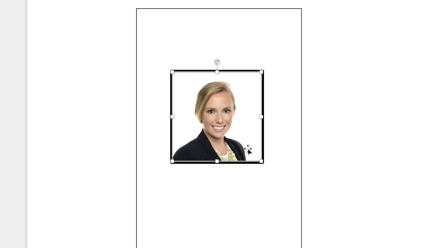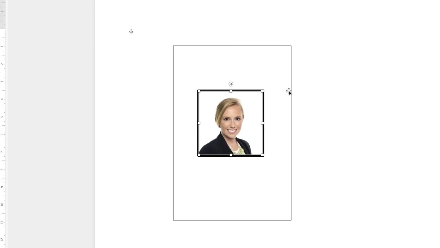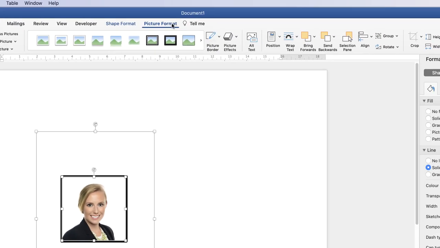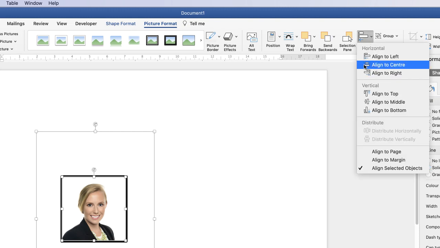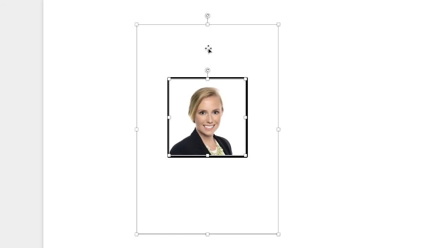Now, the way in which to align the picture with the outline of your ID card is very simple, and we'll be using this technique throughout this tutorial. Highlight your photograph, then press the Command or Control key on your keyboard, then click the outline of your ID card, and you can see now they're both highlighted. Once they're highlighted, make sure you're on picture format, then go along to the Align tool here, click on the drop down and select Align to Center. Once you've clicked that, you'll see that this now is perfectly lined up.